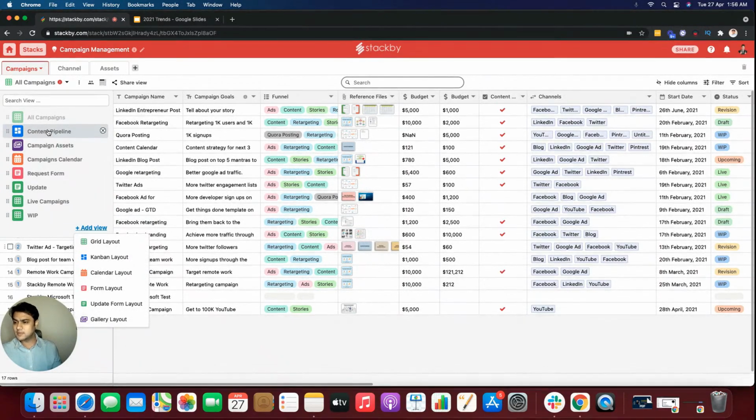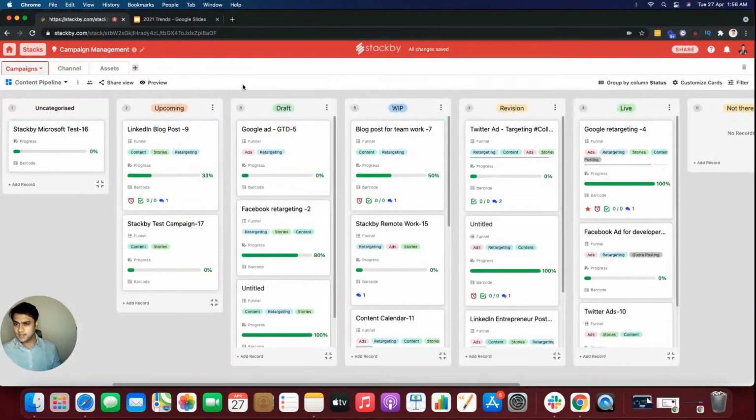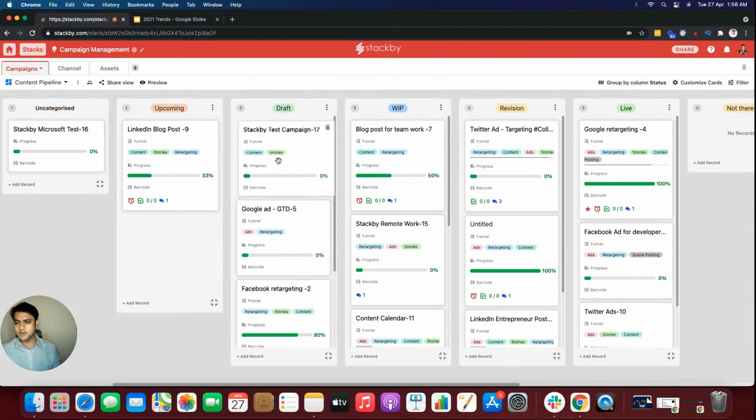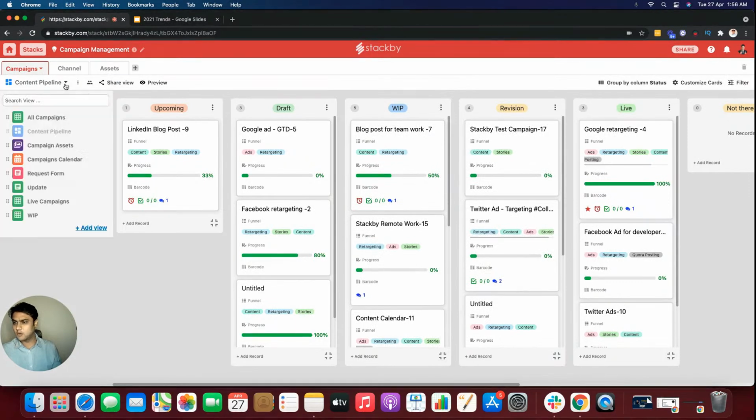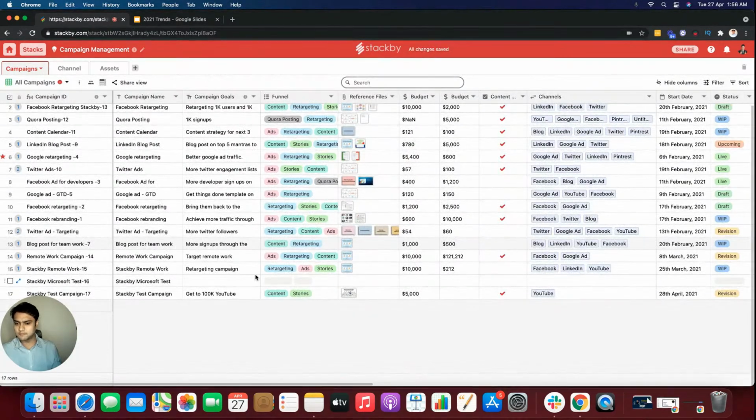So let's look at some of the views. So this is a pipeline view. So all the records, if you have a single option drop-down configured in Stackby in your table, you can change it into a Kanban style view as well. And you can move around. And these are all syncable views. So if you're changing Stackby test campaign from draft to work in progress or to revision, it will also change in the master view.